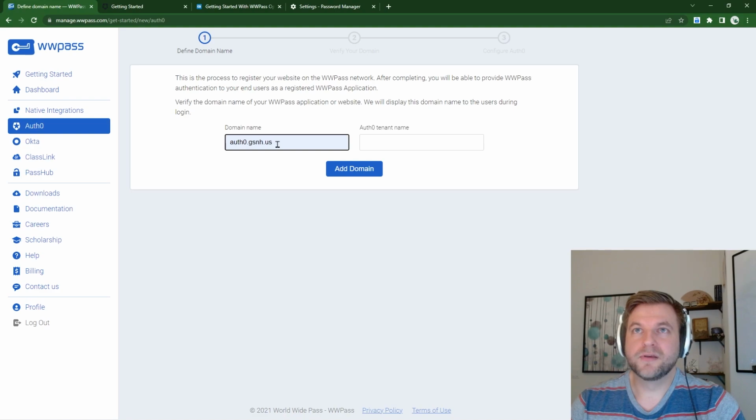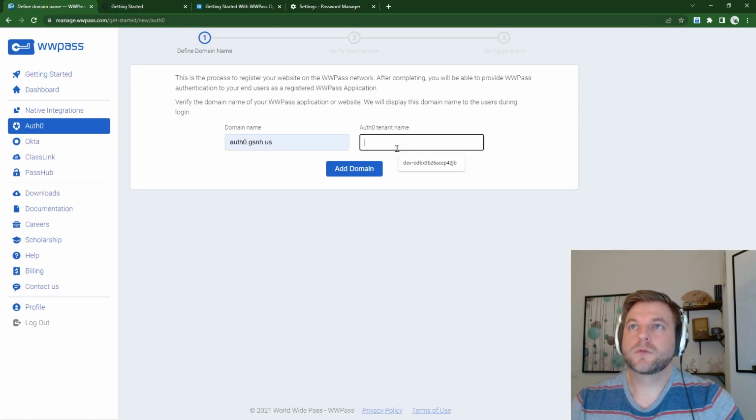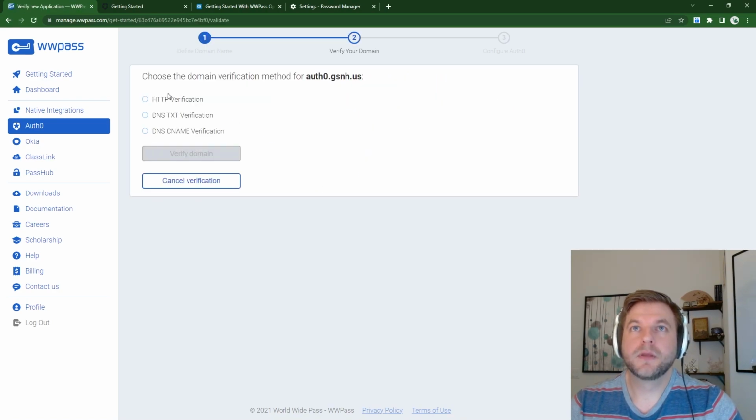So ours is auth0.gsnh.us. Our tenant name, I'll show you where that's located if you don't have it already. This is the tenant name here in Auth0, but it's already in here for us. We've done a few tests. So I'm going to add the domain.